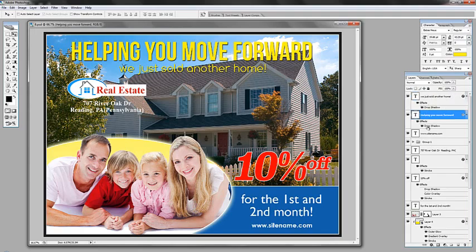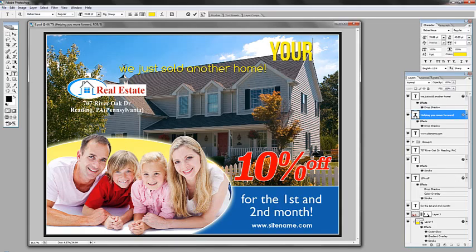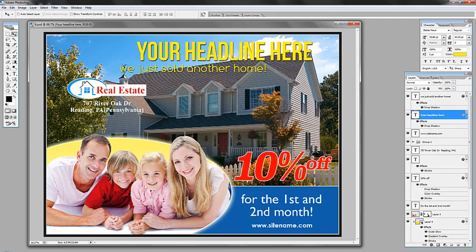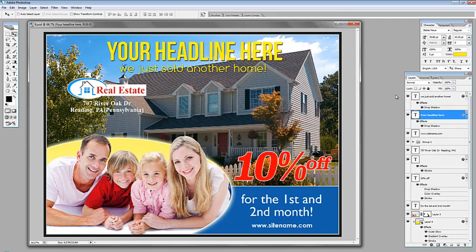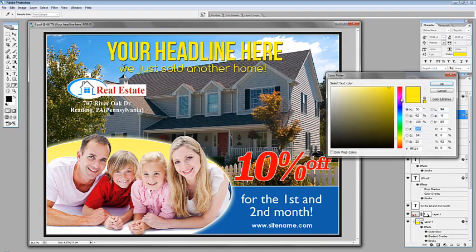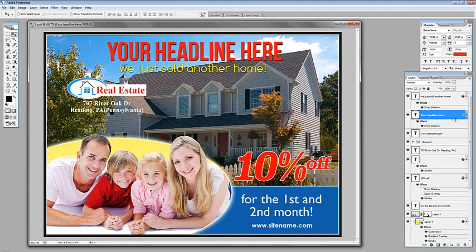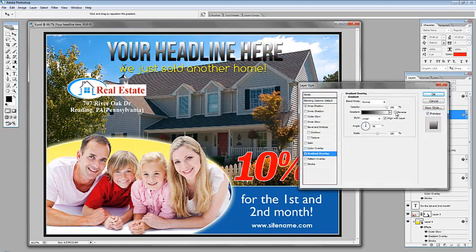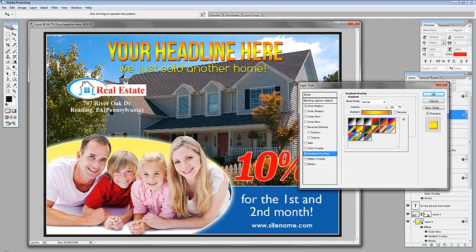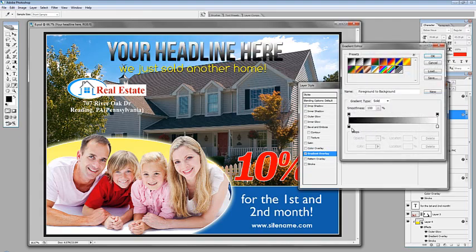So now we can change our text just like that. Your headline, for example, just move that into the center. By choosing a color, go to our color tab, the character tab, and just choose a color, or you can double click on the layer and choose the gradient overlay if you want to use that color, or just create your own combination.